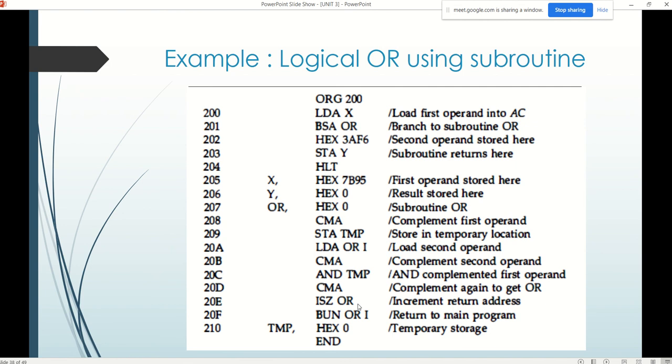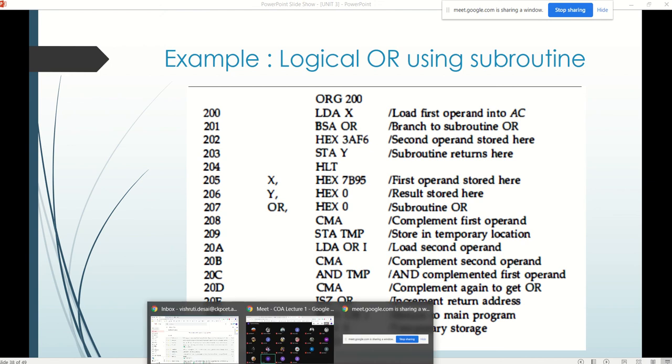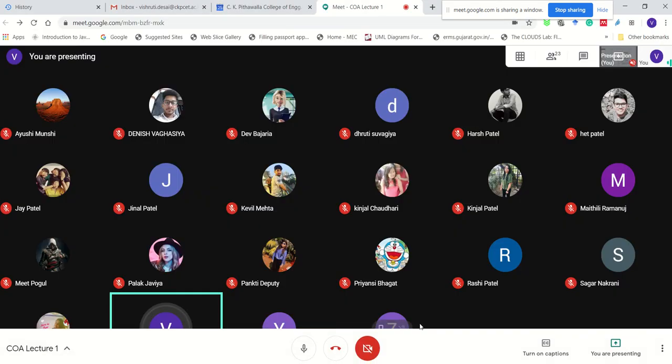We are not dealing with 0 at this point. We just want to increment the value which is stored at the memory address OR. So it will increment OR to 203 and then after I am using the branch unconditionally with OR and indirect. So now your control is transferred to 203, that is the STA Y. So now my accumulator result is transferred to Y. So that's why it is written as result stored here. So this is all about the logical OR using the subroutine. All of you clear, or is there any doubt with this?